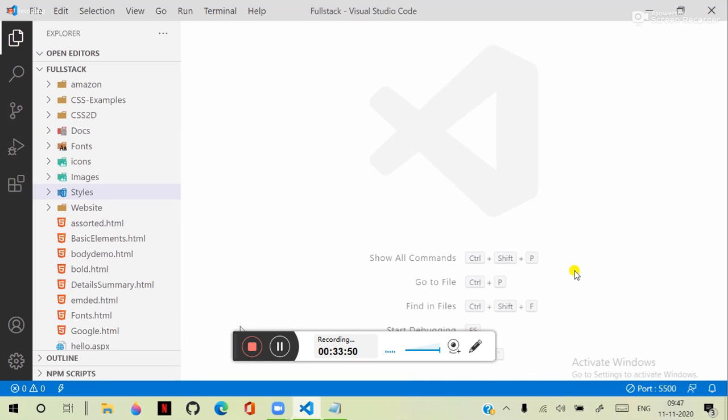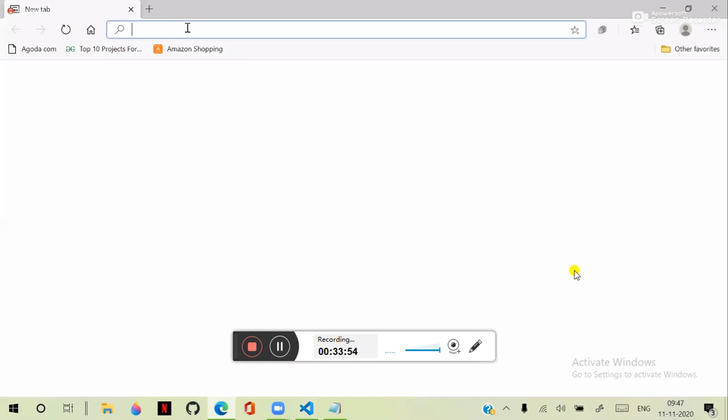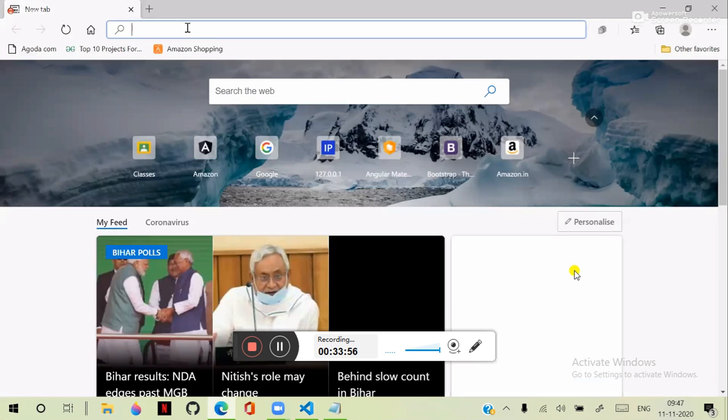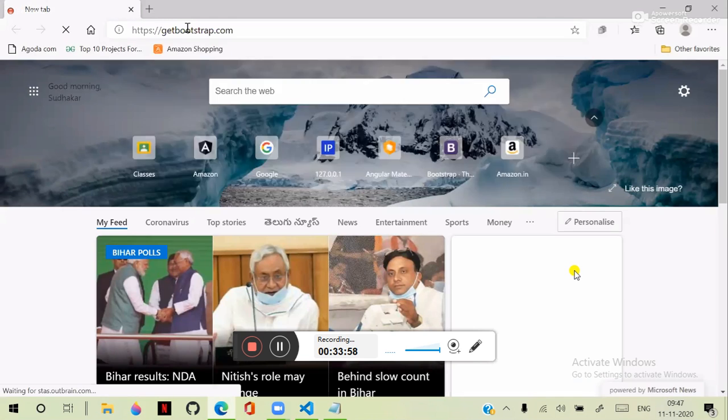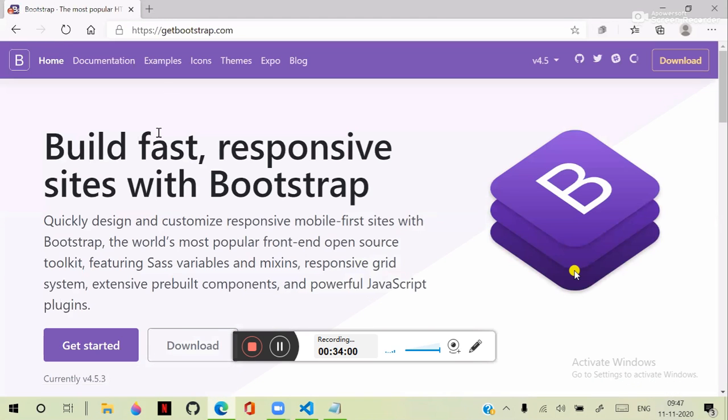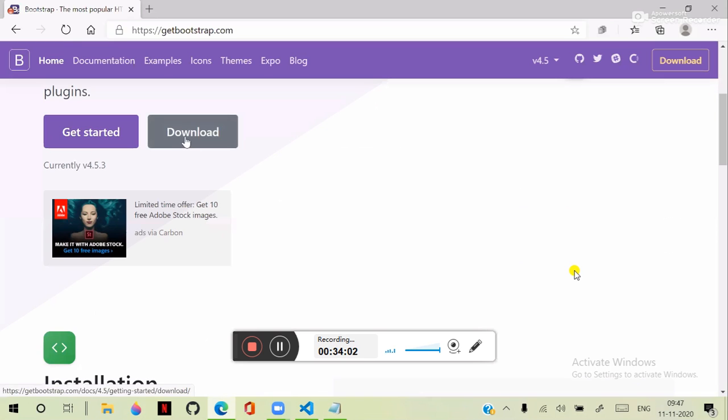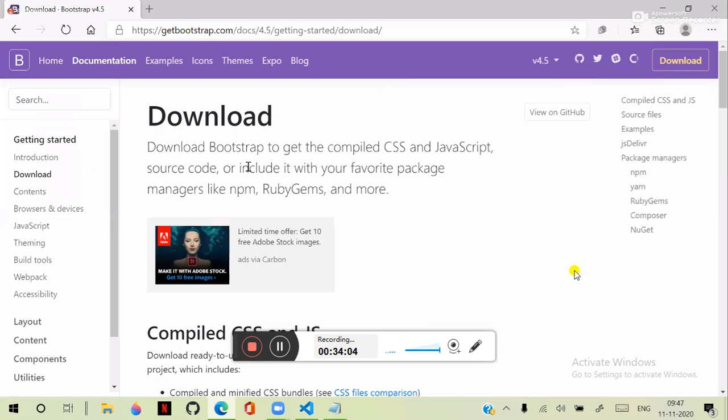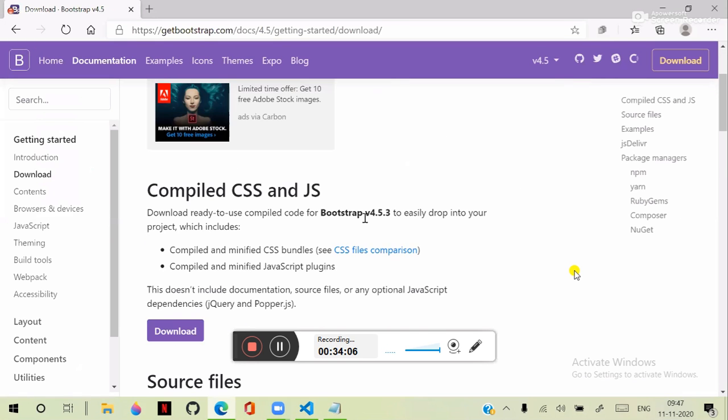There are different ways. Actually, you can go to the official website of Bootstrap, getbootstrap.com. This is the official website of Bootstrap. Here you can go to download. In the download, they will give you a CDN.